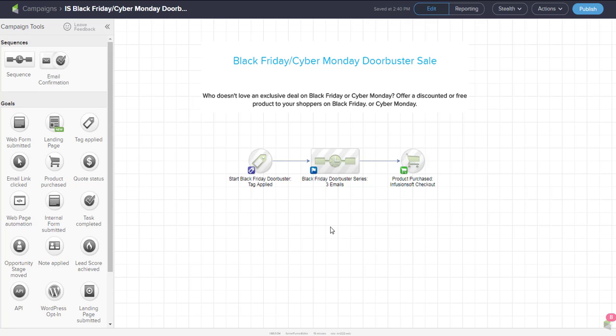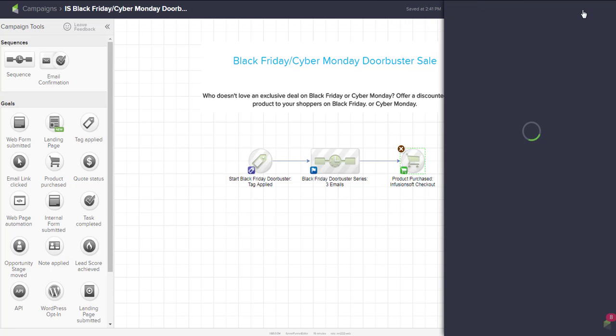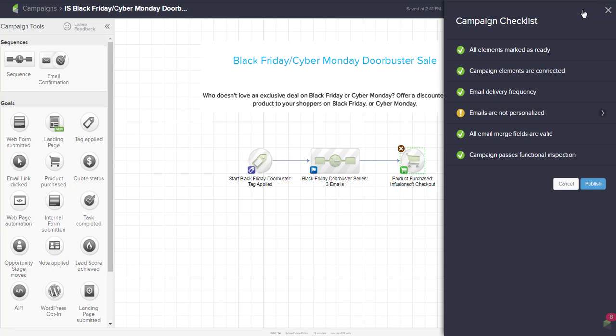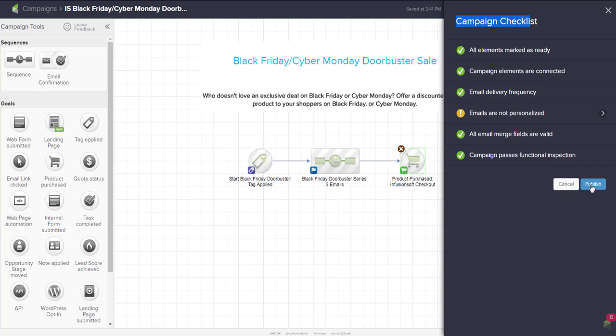And now my campaign is ready to be published. My tag is light green, my sequence is light green, and my product shopping cart is light green. To publish the campaign, you simply come up to the blue button in the top right-hand corner and hit publish. Infusionsoft will do a little check to make sure that everything's going to function properly. This campaign checklist will automatically appear, and the most important part is that the campaign passes functional inspection, and that means that everything that you have set up in this campaign is going to run as intended. So I'm going to hit the blue publish button in the bottom.